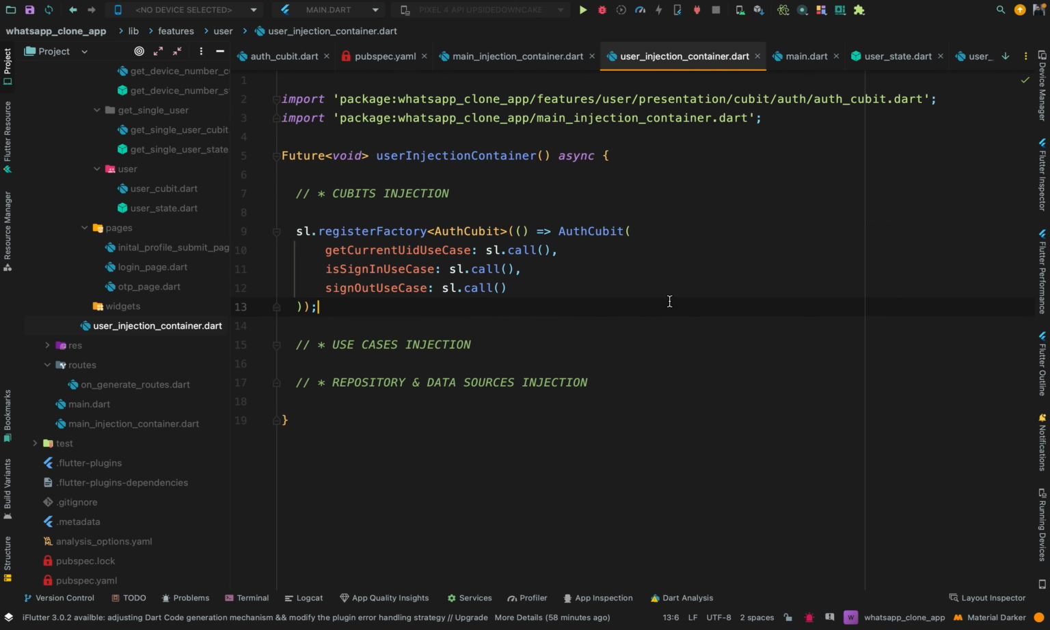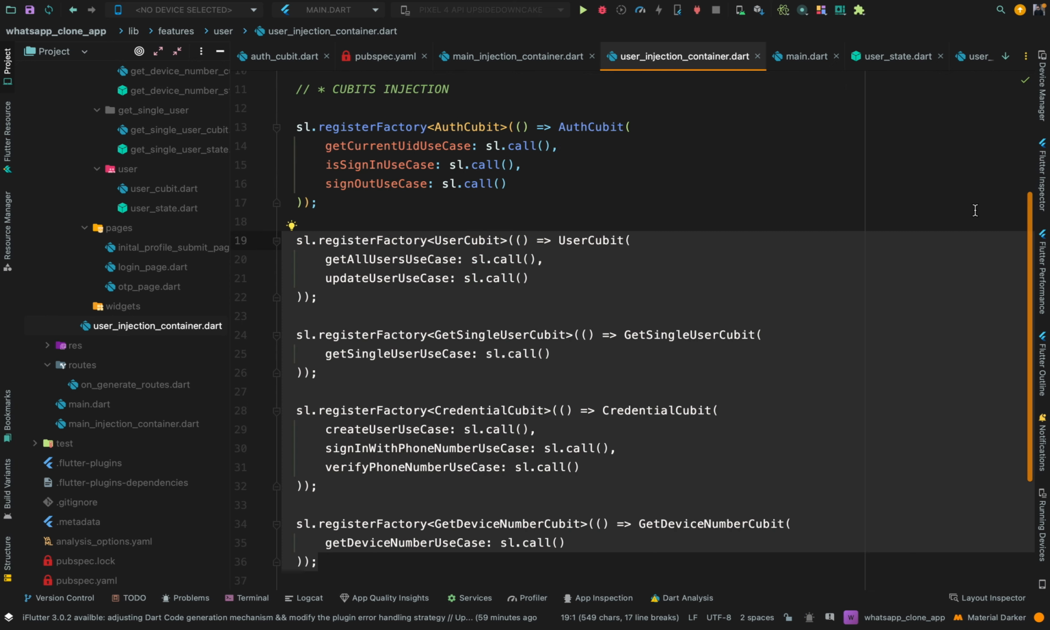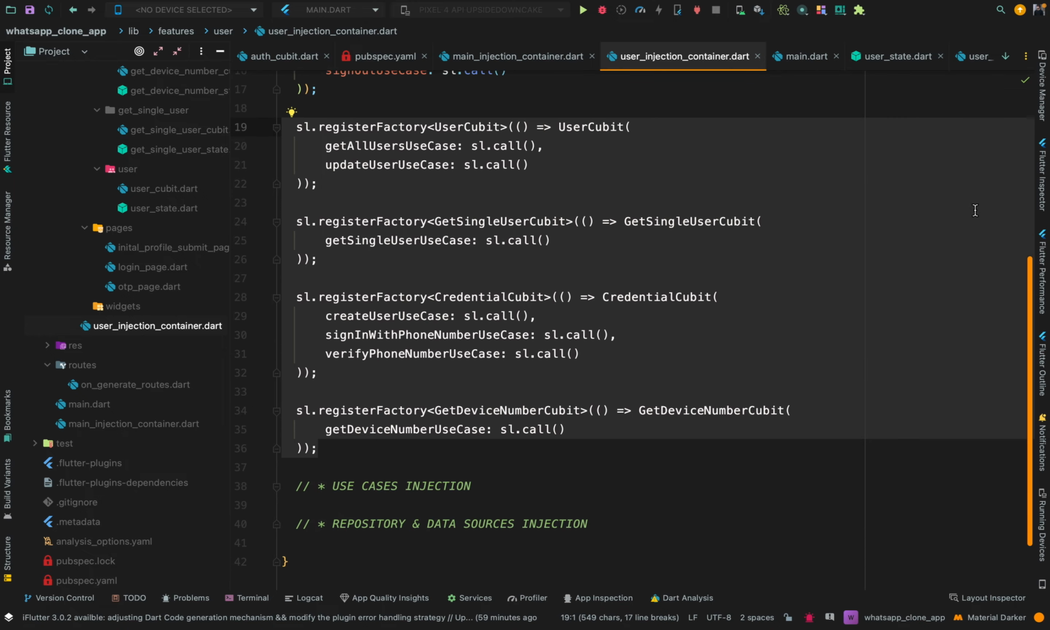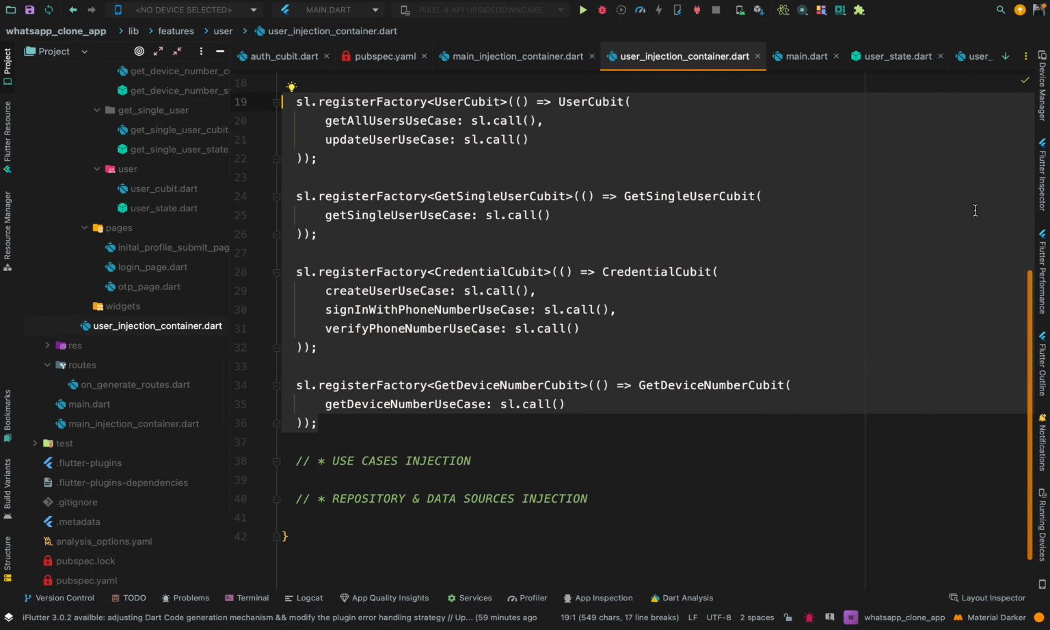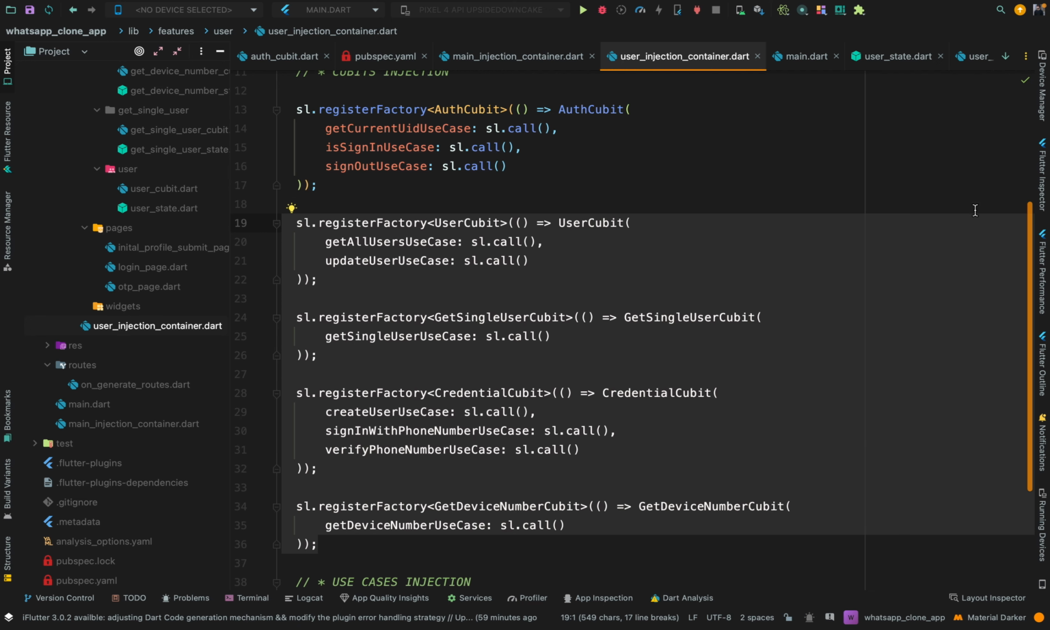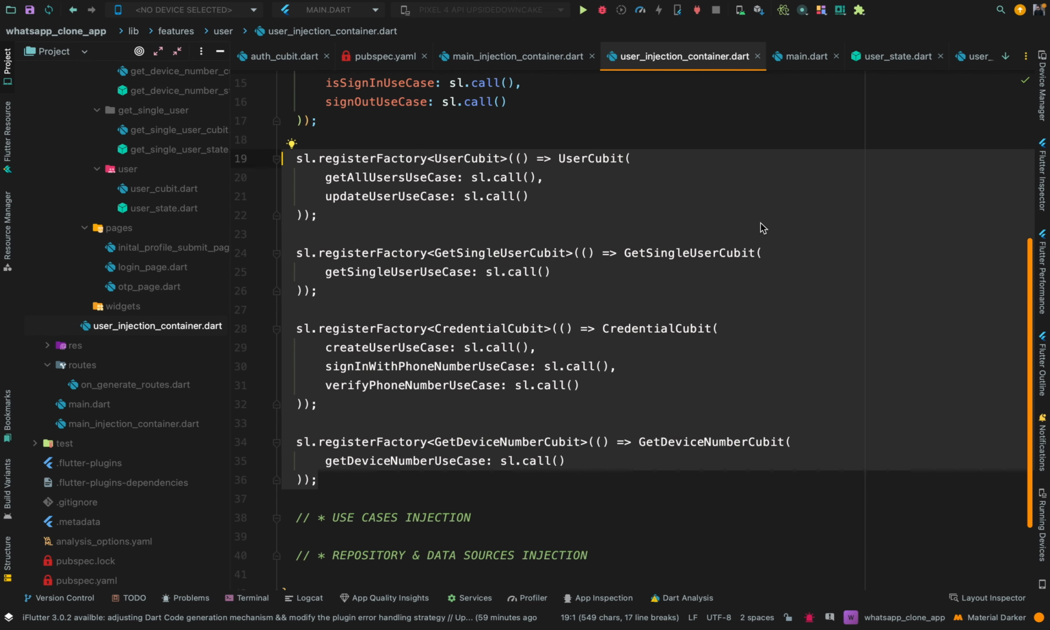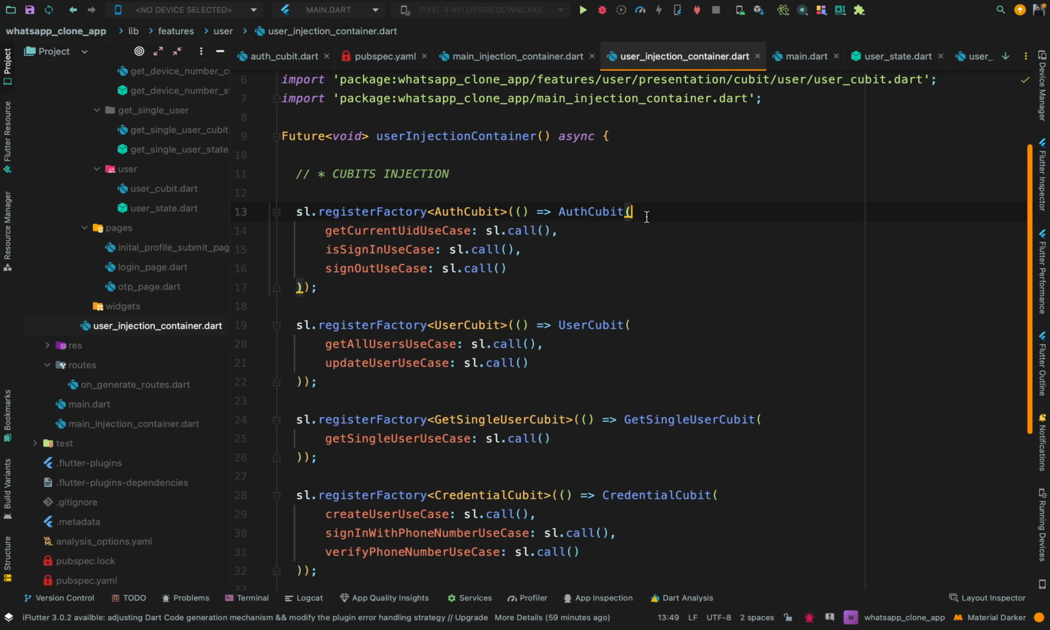So now let's go for registering the other qubits the same way. We have the user qubit, get single user qubit, credential qubit, and lastly the get device number qubit, registered using the register factory. So again, every time one is requested it will give us a new instance, so that different parts of the app won't accidentally share or modify each other's state, and everything will become fresh like that using the register factory method from the SL service locator, so that our user feature qubits are successfully registered.